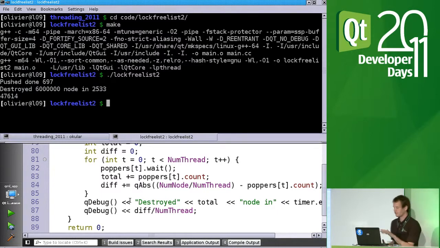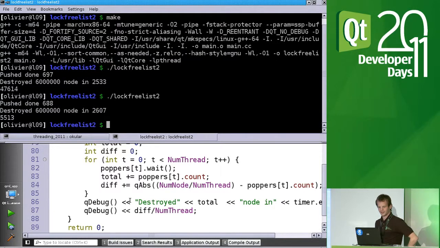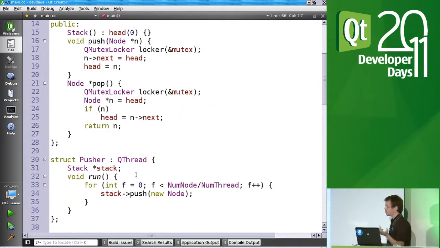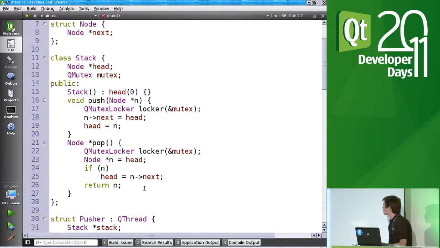So it took 700 milliseconds to push all the nodes and 2.5 seconds to pop them. Here I have 2 threads because it's a dual core, and the stack currently is implemented with a mutex. This is how you would implement a stack with a mutex. What I'm going to do now is change this stack, and I'm not going to use a mutex anymore. It's lock-free, so no mutex.